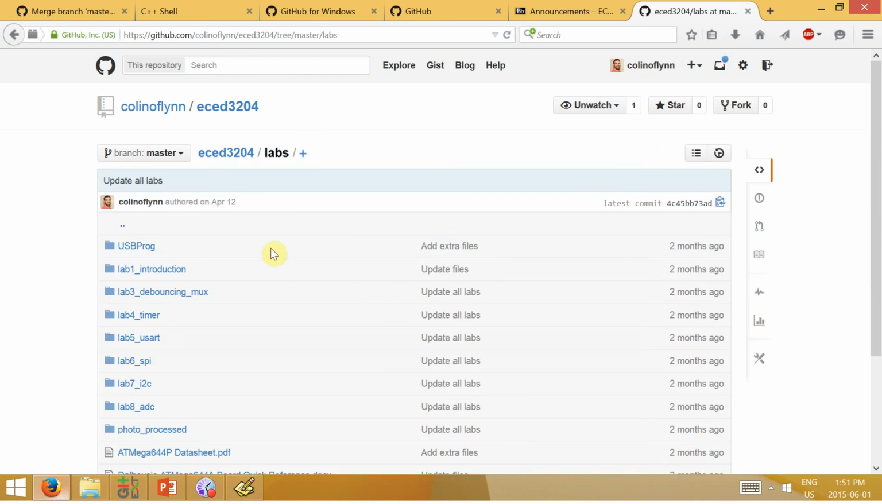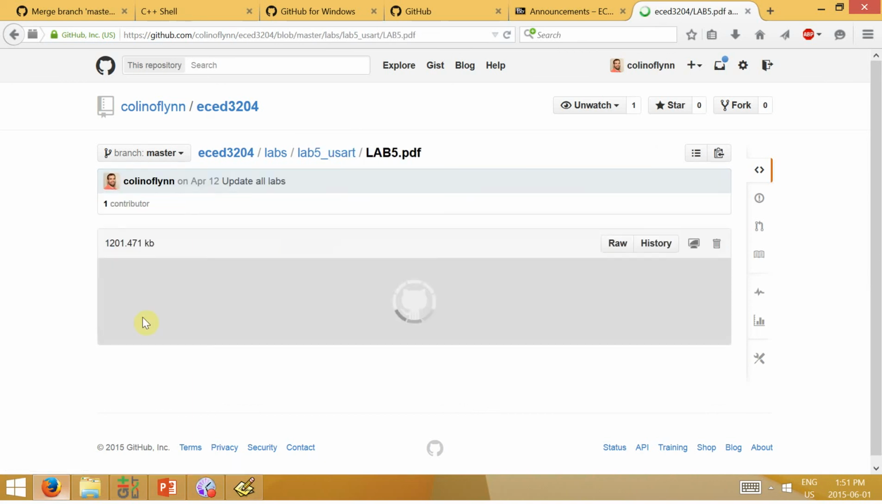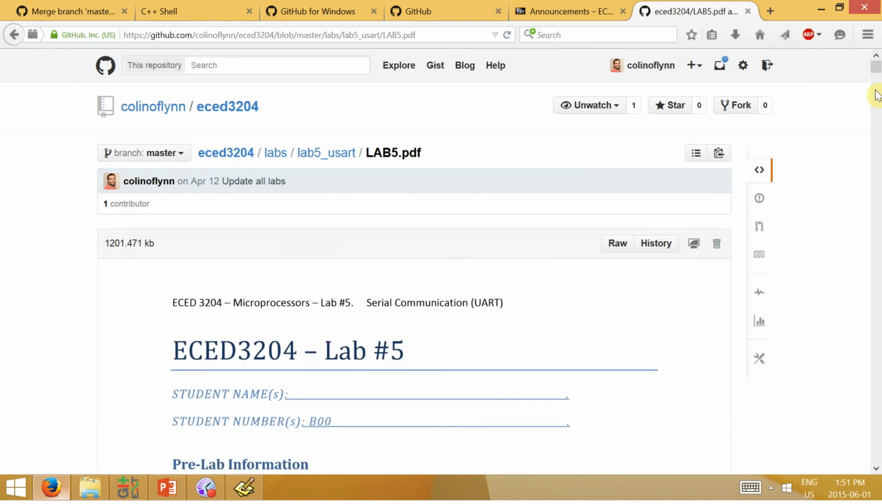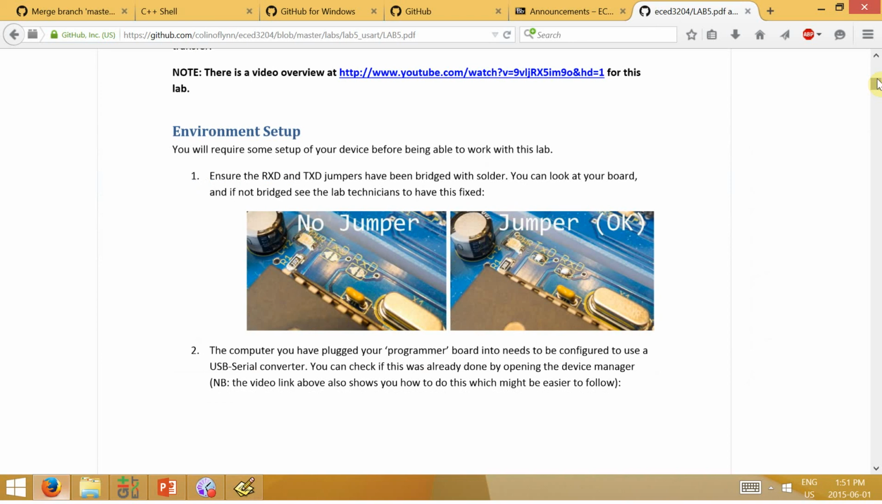So the one we're doing, a lot of it's based on this lab 5 UART here. Basically we're going to be going through using printf, seeing how it affects the system. And as a note, you'll have to check the board needs these jumpers soldered on it. It tells you in the lab as you go through.